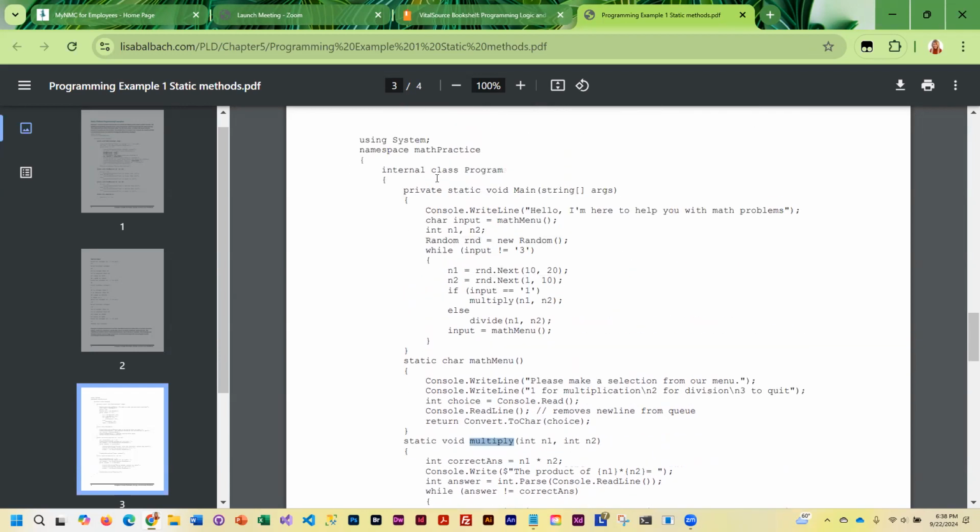And these are all in the same class. They are all part of the program class. So we don't have to prefix with the class name. Okay, we can just use the name of the method.